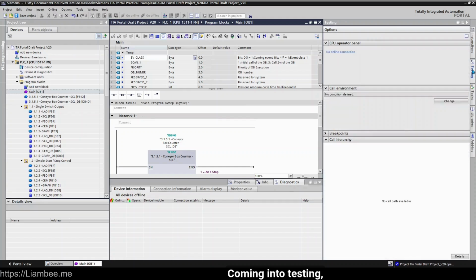Coming into testing, if we are online, this is where you can run, stop, and clear the memory for the PLC. We'll touch on this again later, but you need to be careful with what you do with this. You can completely reset a PLC from here or stop it inadvertently. Call environment, if we had more than one type of instance for an object, so say you had function block 1, but that was used 5 times, you can select which instance you want to look at, which is important for monitoring. Breakpoints and call hierarchy, we'll come on to these in a bit more information later as well.